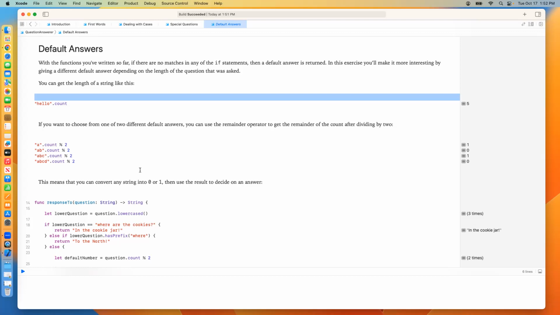In this exercise, you'll make it more interesting by giving a different default answer depending on the length of the question that was asked. So if they ask something more complicated, we'll give them a more complicated response. Now, you can get the length of a string like this. So there is a method that we use called count. And you see how we add it.